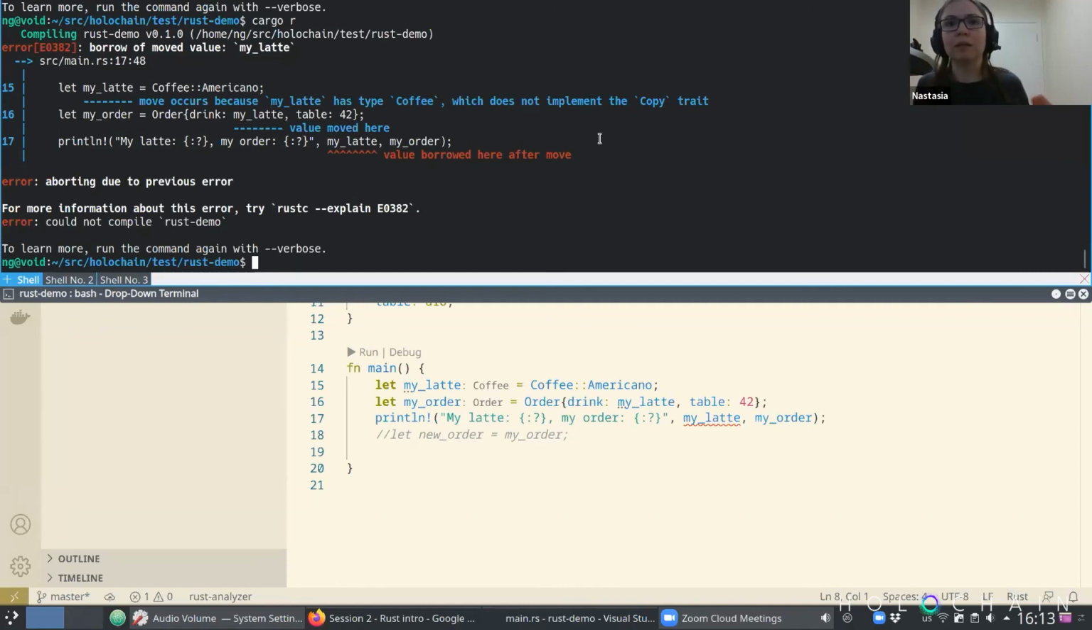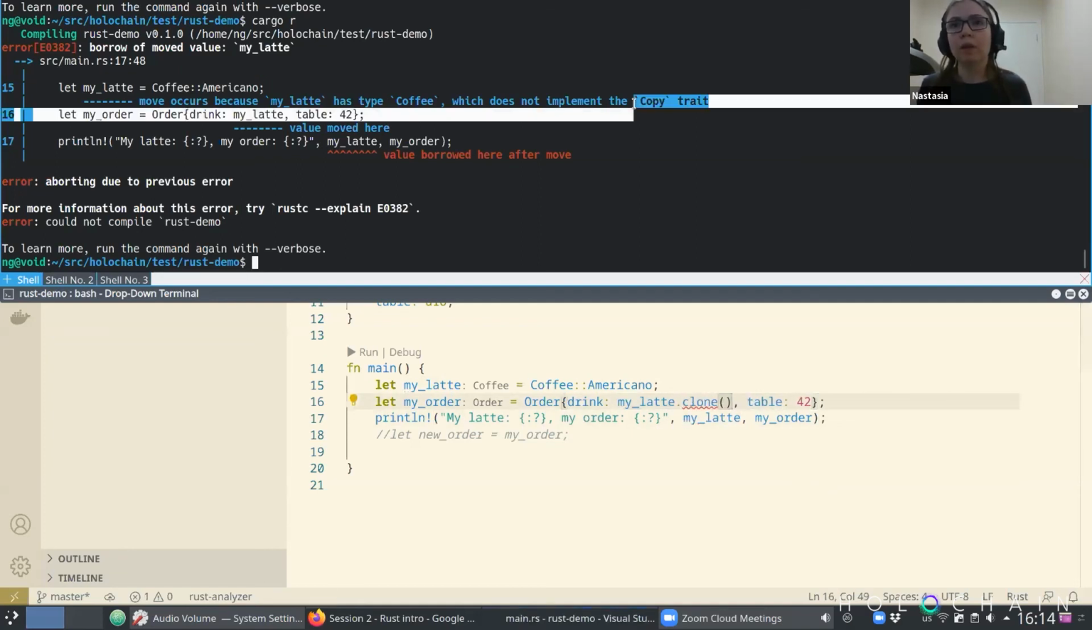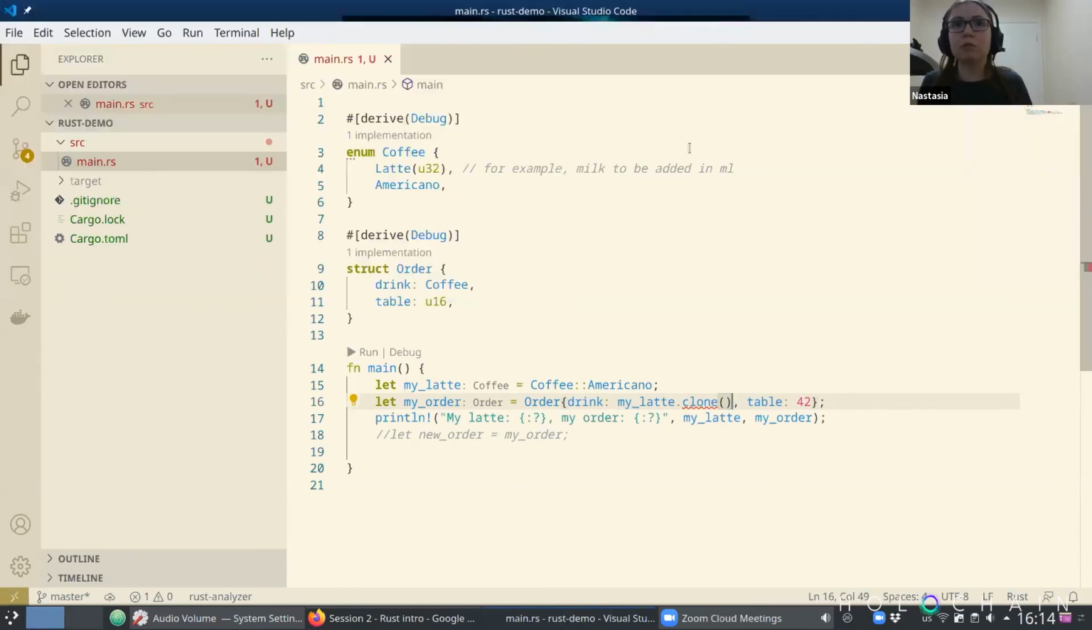And Rust has detected that since memory allocated here has been moved in ownership to belong to this object, I can no longer use my latte here because it's no longer bound to memory that's been allocated for it. So if I want to continue doing so, I would need to duplicate this memory by making the clone here. But the problem is I'm trying to clone it, but my enum doesn't implement the clone trait, which would allow me to make a deep copy of the entire memory allocated for my latte and create another one that would be owned by my order.